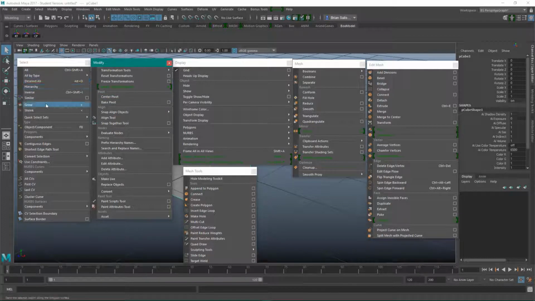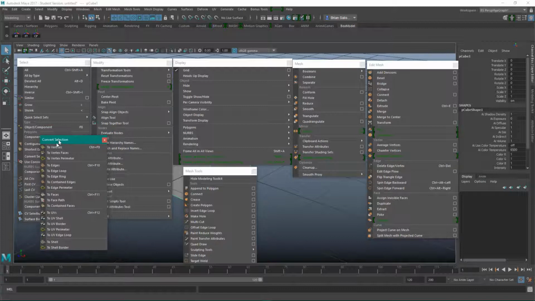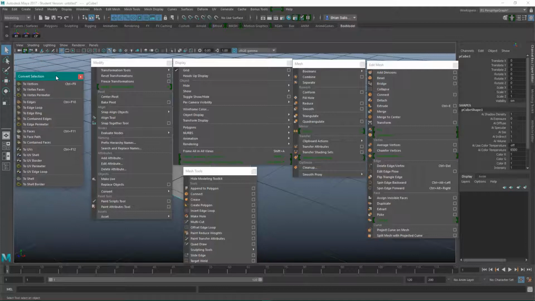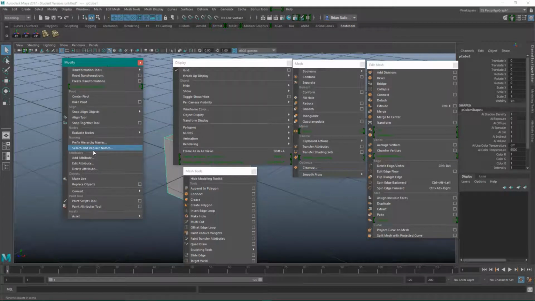Under select, I would use convert selection. Why don't I just tear off this window too? So to tear a window off, you just click here. That'll tear it off, and so I don't need this one anymore. So convert selection to edge loop and edge ring. Under modify, so I think we got everything we need there.